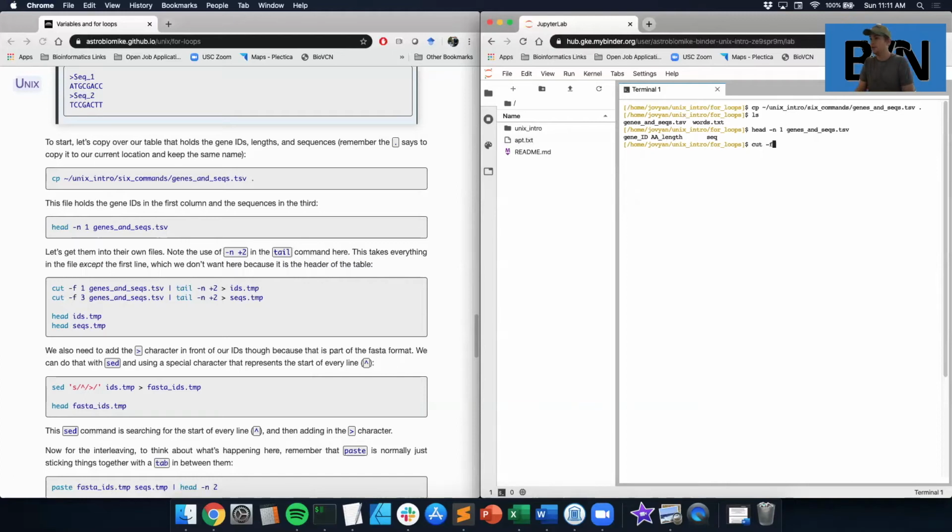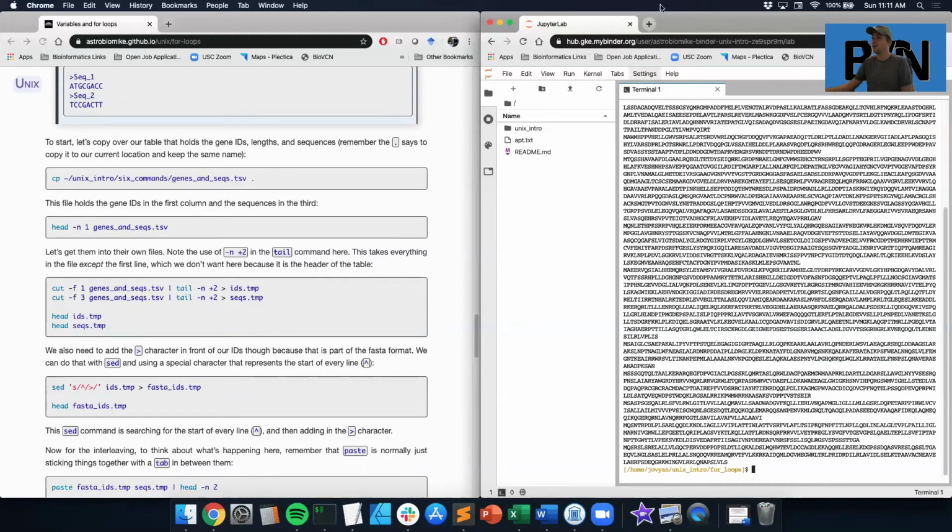We're going to do cut -f1 genes, and then we're going to pipe it to tail -n +2, and then we're going to output it into a file called ids.tmp for temp. And then we're going to do the same thing. We're going to do cut -f3 genes, pipe it to tail -n +2. So almost exactly the same, except now we're capturing a different column and we're putting into a different file called seqs.tmp. And if we look at that information, we can look at IDs using head. It's just our IDs counting upwards, no header line. And if we do head seqs, it's going to be a lot of information about the amino acid sequences that are present there. Okay, great.